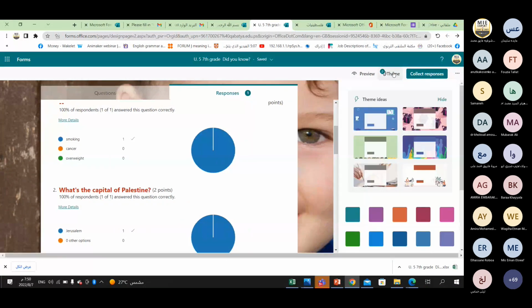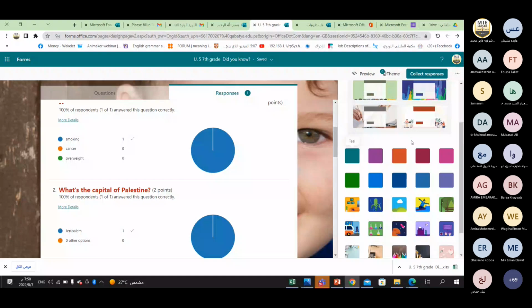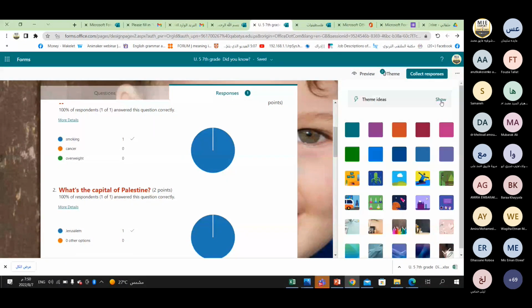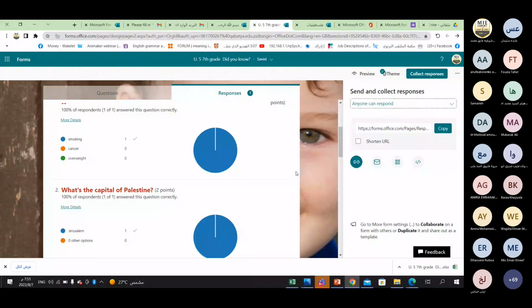Okay, this is the theme. So you can pick from these or from these colors and backgrounds, or you can choose from your computer. If you want to hide them, hide them. If you want to show, you can press show. Now, how can I collect responses? As I said, here anyone can respond.